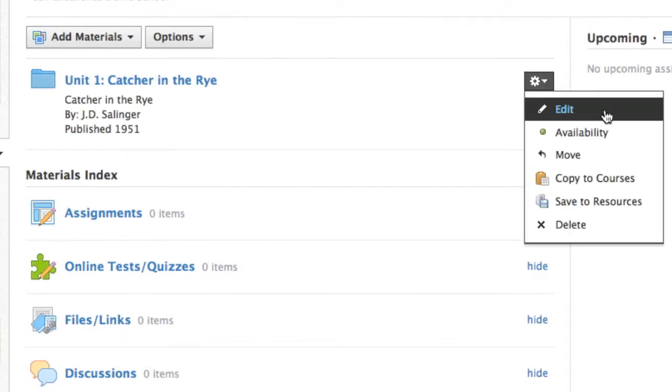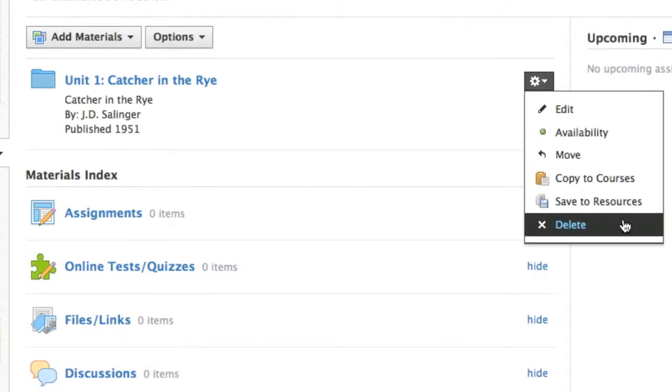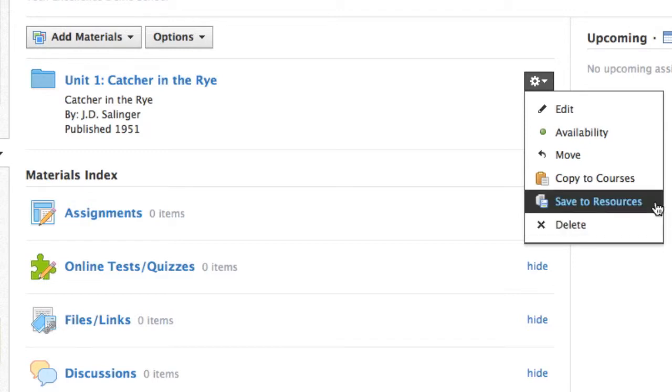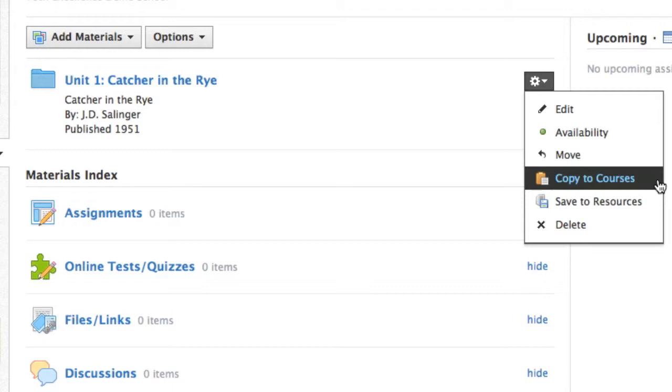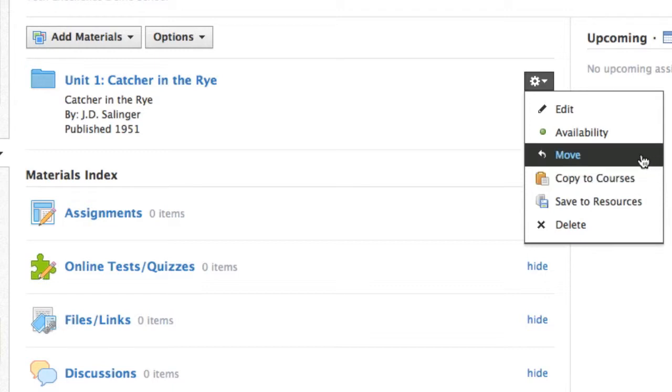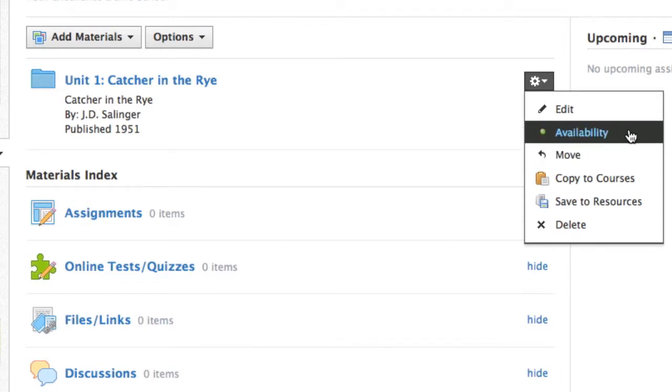By selecting the gear icon to the right of the folder, you can delete the folder, save the folder to your resources, copy the folder to another course, move the folder to another area of this course, or edit the availability.